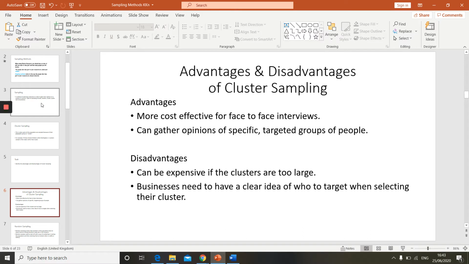Okay, hopefully you're able to find a few. So advantages of cluster sampling. It's a lot more cost effective, or a lot cheaper, than doing face-to-face interviews, because you are asking a cluster or a group of people instead of doing individual one-to-one interviews. And by having a cluster, you can gather opinions of specific or targeted groups of people.